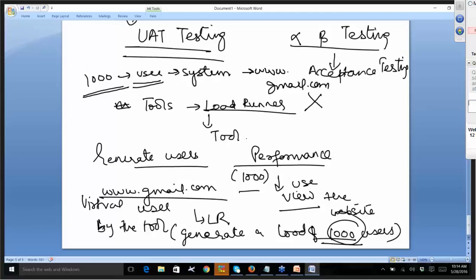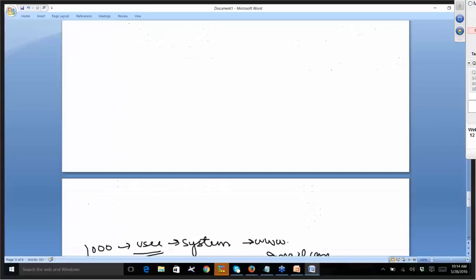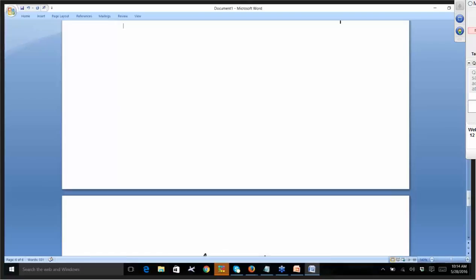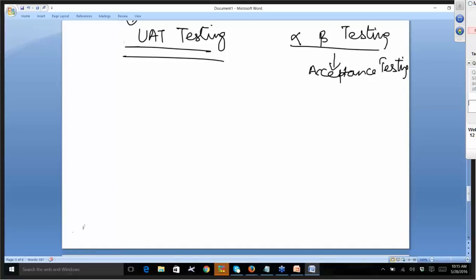at the same time? It will give you the effect that yes, 1,000 users are logging in at the same time, but it's not actual users. It is virtually generated there. The tool has the ability to generate virtual users, but they are not actual users. It will be something equivalent to how the system will behave if 1,000 users are logged in at the same time. Does that answer your question?